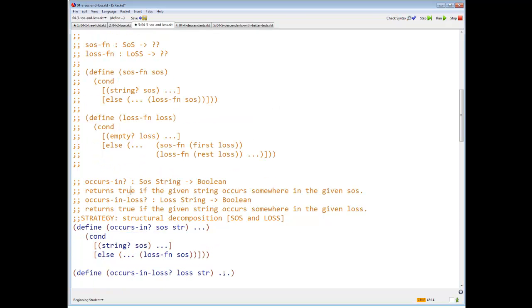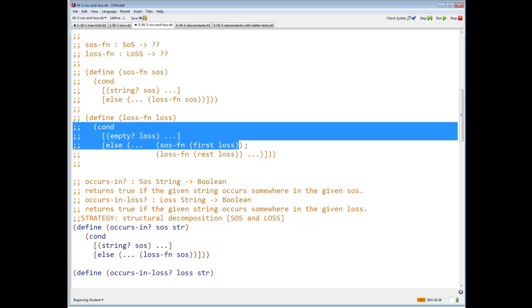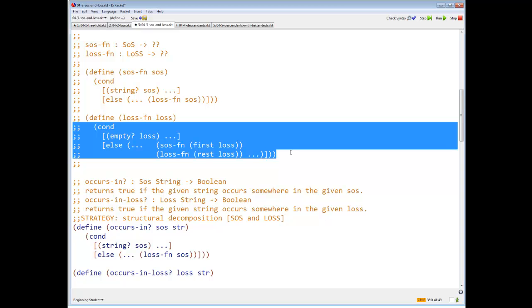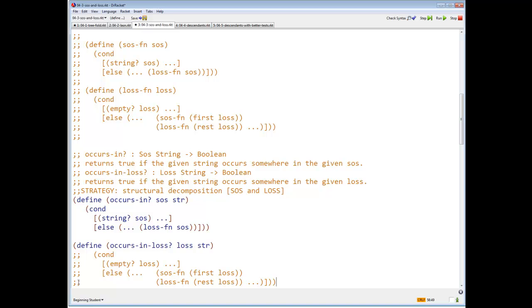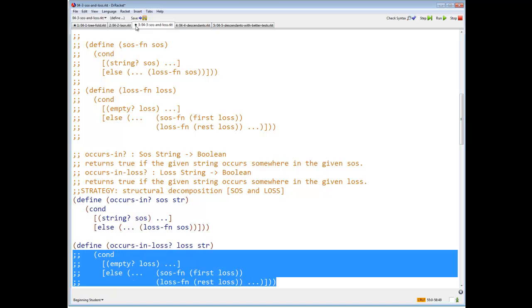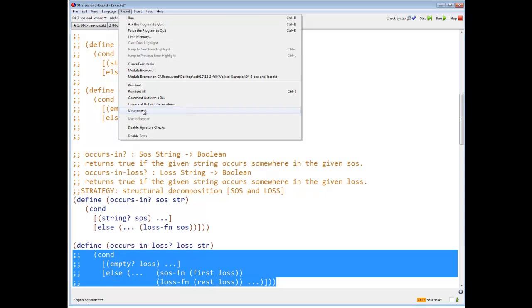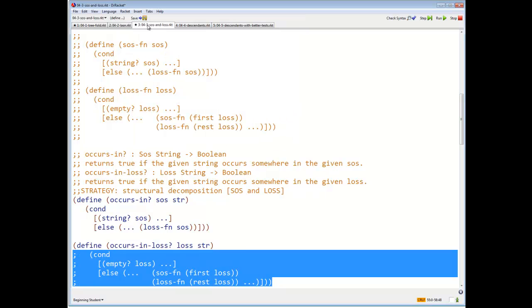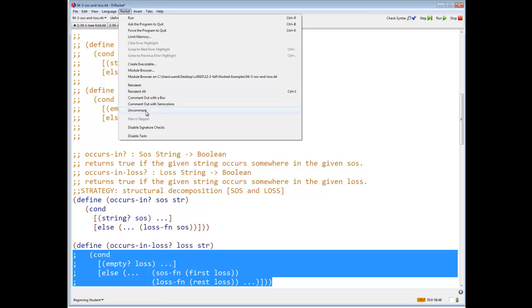And I am going to take the template for my loss fun and I'm going to copy it down here for using it for the real definition, and again I am going to uncomment it.